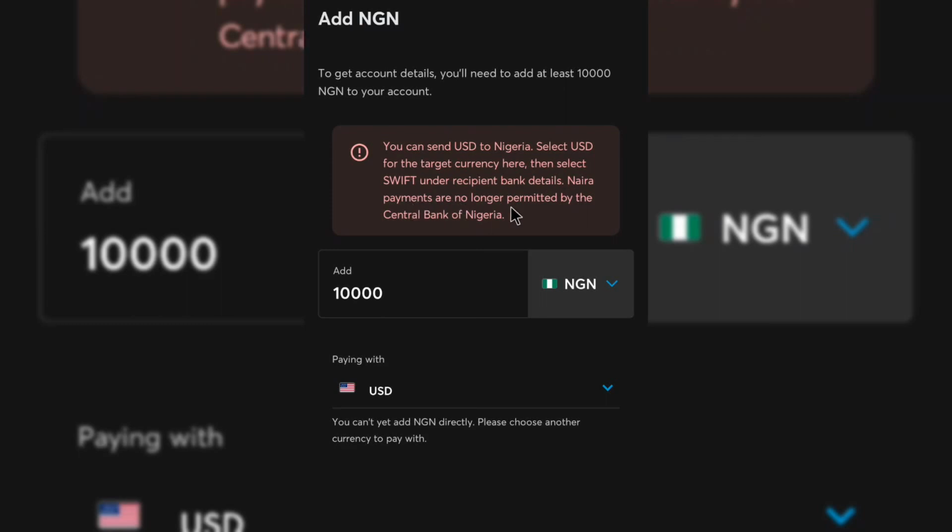Nigerian bank payments are no longer permitted by the Central Bank of Nigeria. As you can see, it is clearly written there that Nigerian bank payments are no longer permitted by the Central Bank of Nigeria. You can only use SWIFT under the recipient bank details. I don't know how that works, but if you know how that works, you can go ahead and research it. If you can't use your dollar card, or maybe you have a friend that is living in the US or in the United Kingdom, you can tell them to help you fund this with their card.